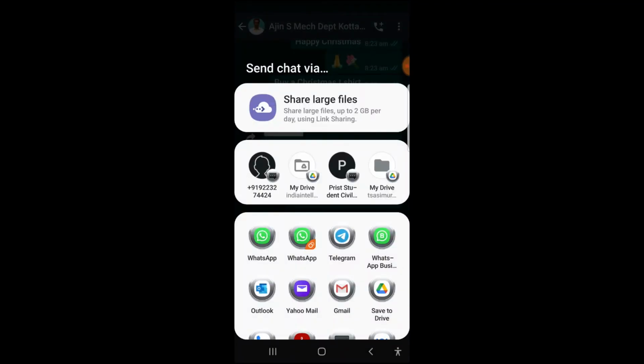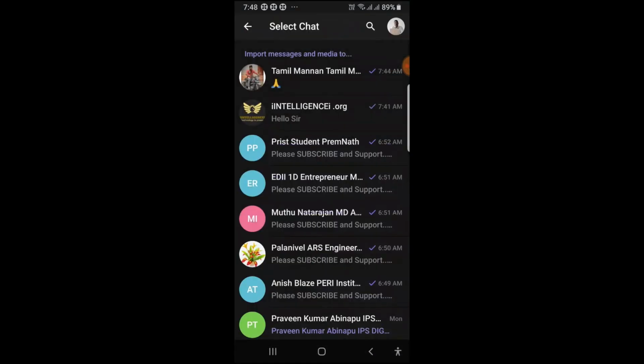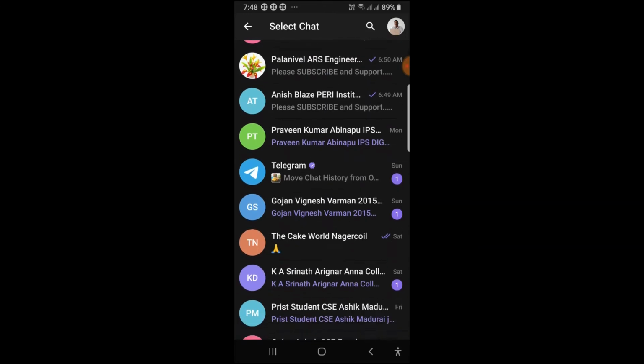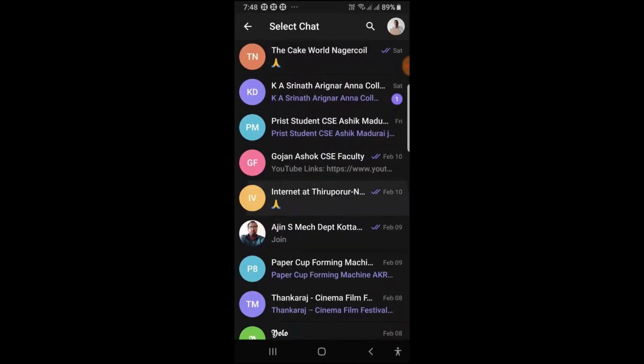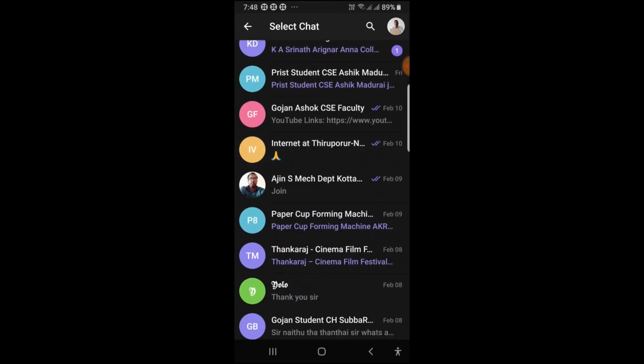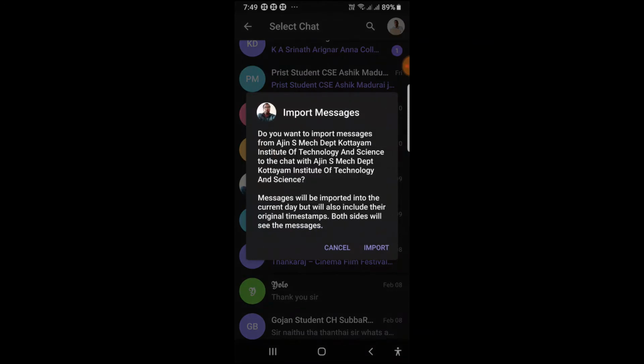Okay. Now where to export this chat? So I want to export it to Telegram. So click Telegram. Now where to export? Okay, just go through it. Okay, here is my friend. Okay, click that. Now it says import messages.